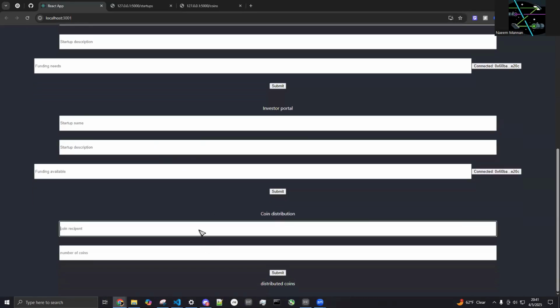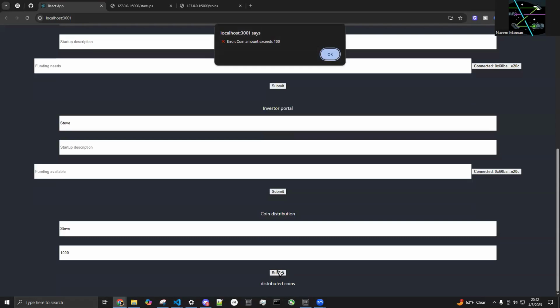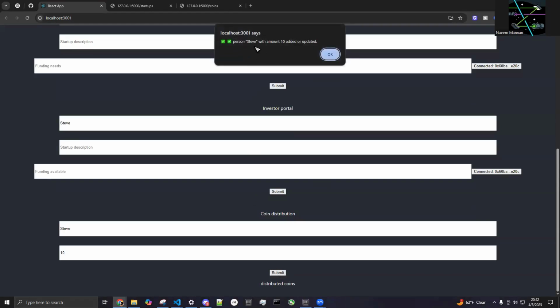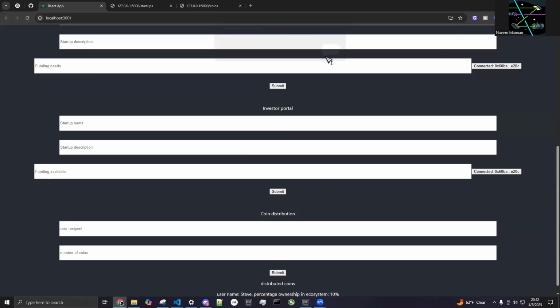So now let's go to the coin schema. Let's say Steve is an early adopter, and let's say there's 100 coins in the ecosystem. Let's say I accidentally mistype 100 or 10 for some reason. If I press submit, the amount exceeded 100, so it goes back. Oops, I only meant to give him 10% of the ecosystem coins. Okay, Steve was added 10 coins to the ecosystem.